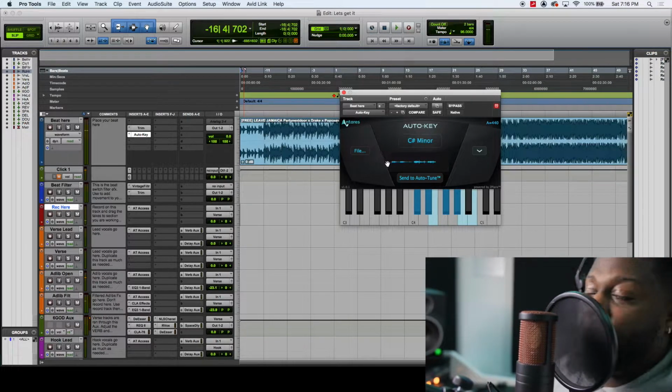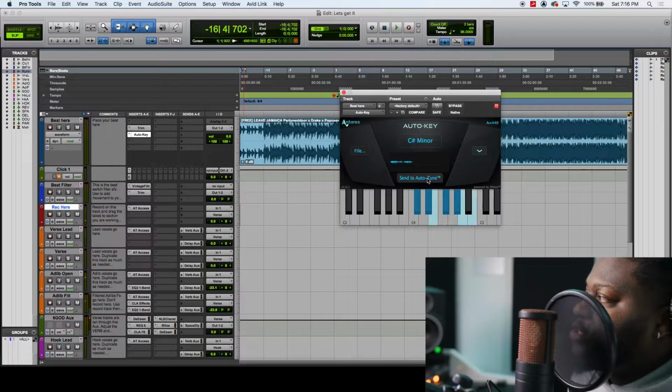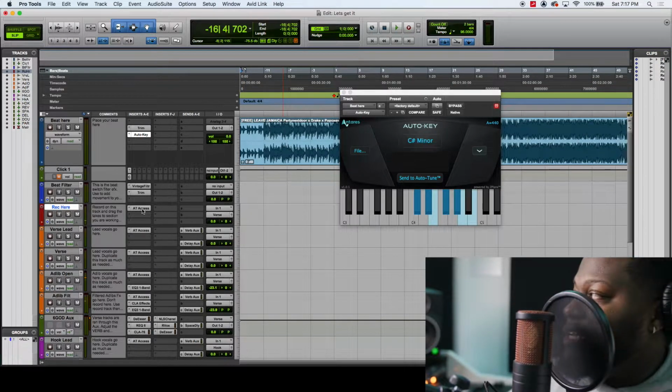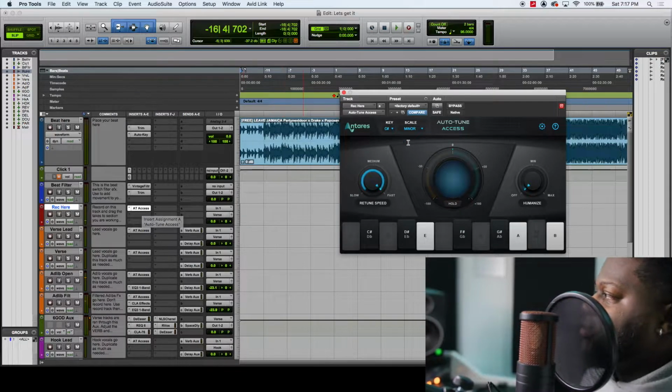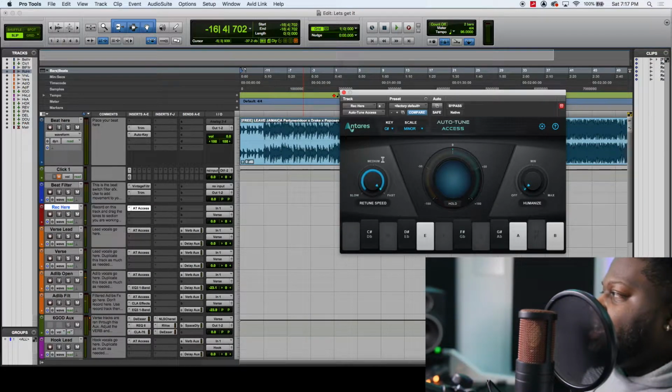The cool thing about this plugin, guys, is you can send it instantly to your Autotune. So I press send to Autotune, open up my Autotune, and you're going to see it's already in there. But if you don't have that and you do not feel like getting it, it's all good. There are plenty of other ways.